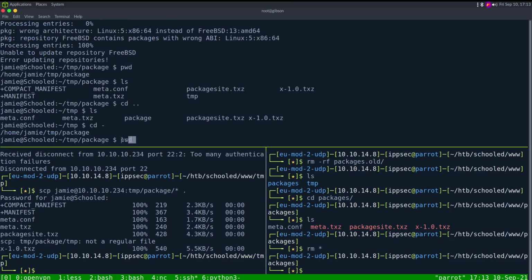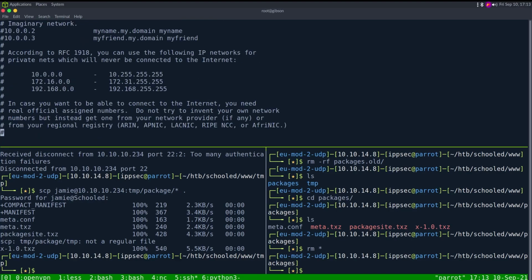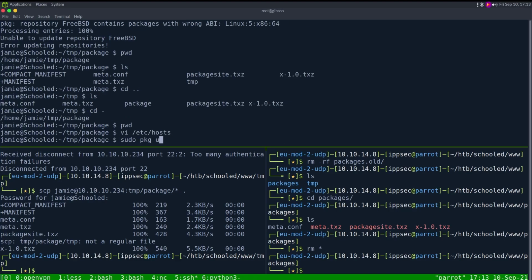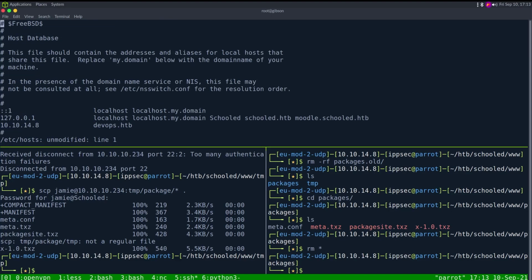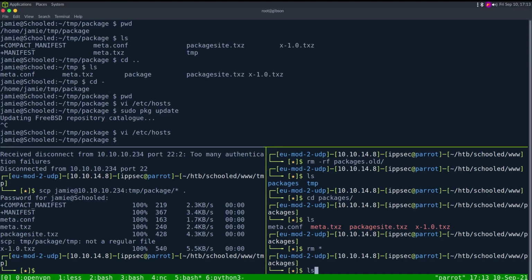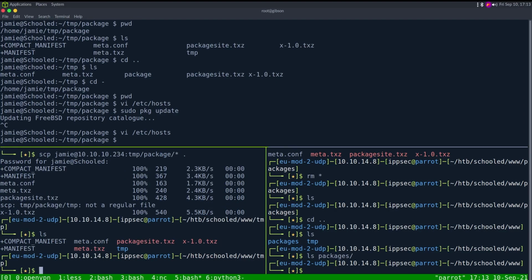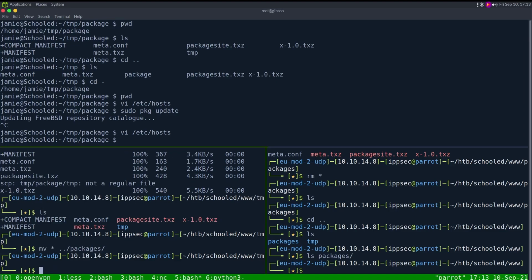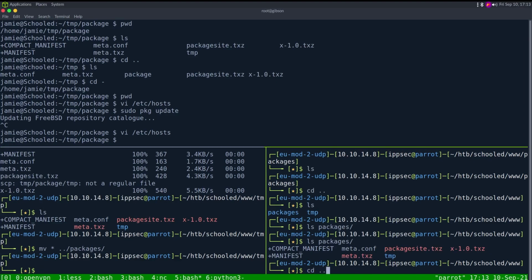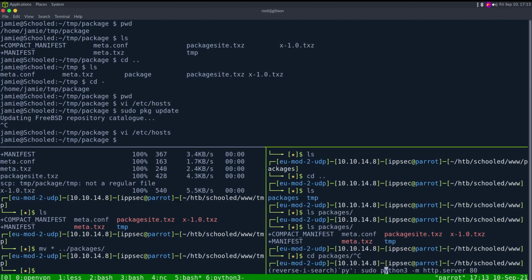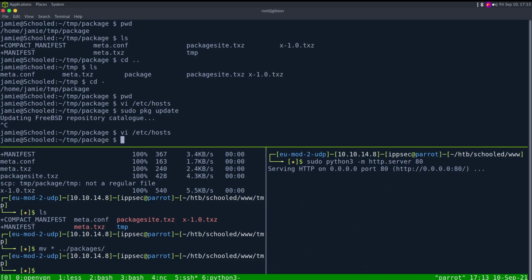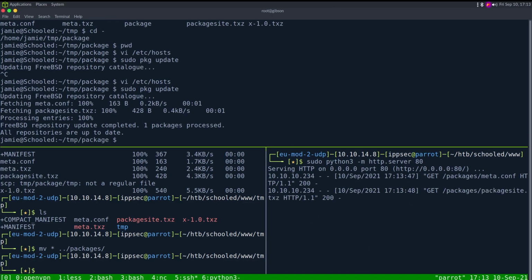So that should be fine. Let's make sure the host file is correct. So sudo pkg update. Let's see, what am I? Move this into packages. Okay, so it got the packages and we don't have any complaints.